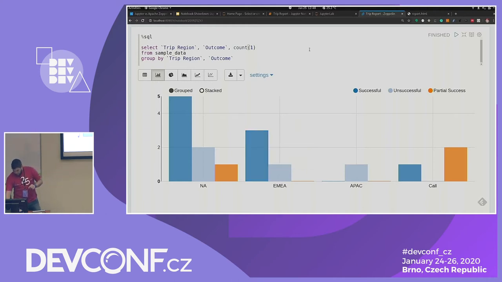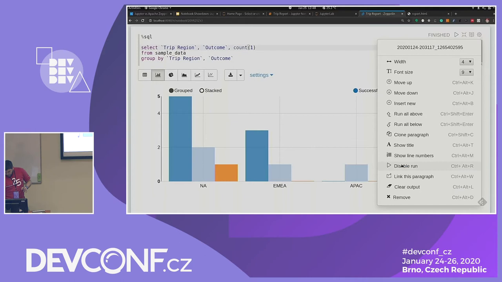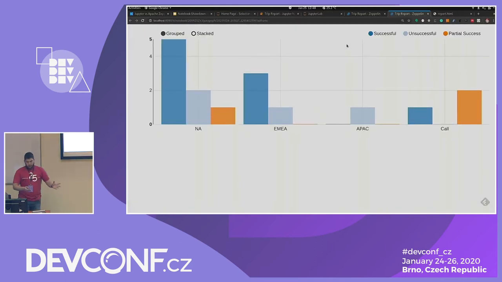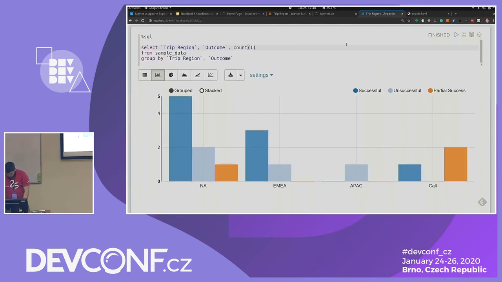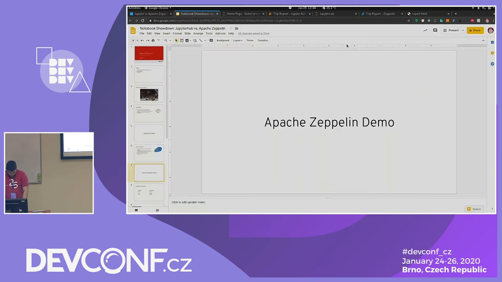Okay, what else? So for each block, you can get the link only for this paragraph. So if you want to share this paragraph to some kind of report or whatever you want, you can get this specific link and just import it into your HTML code, and you can have this same visualization in an interactive way, right? Okay, I think that's all, at least for the Zeppelin. All right?